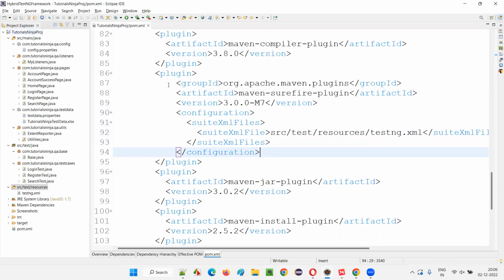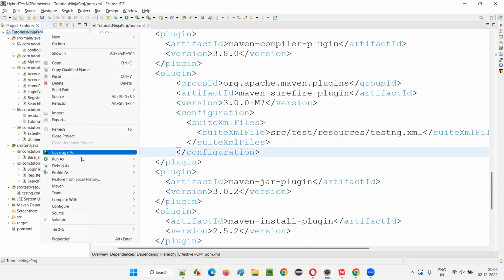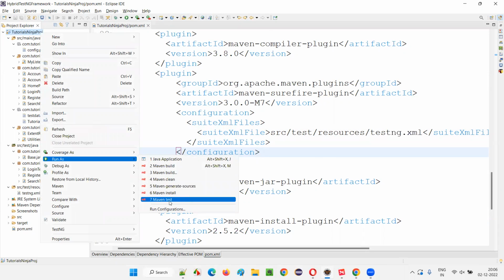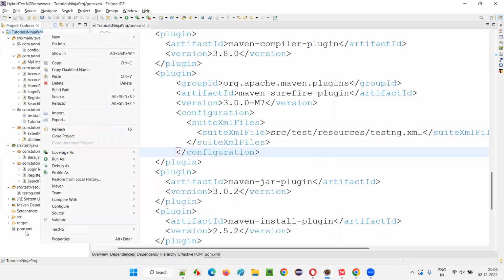Now run. This time, when you run this project with the help of Maven test here, if you are selecting Maven test, Maven will invoke the pom.xml file.